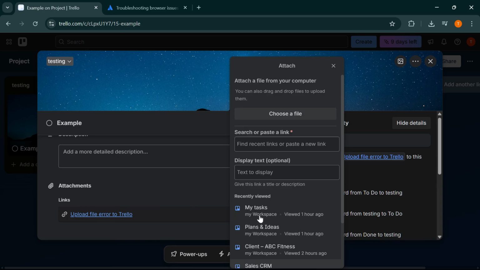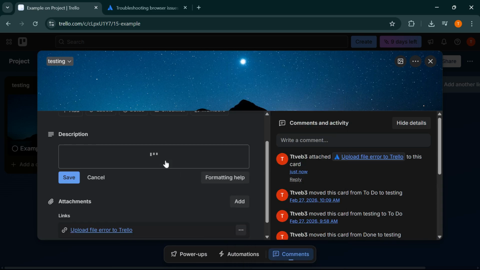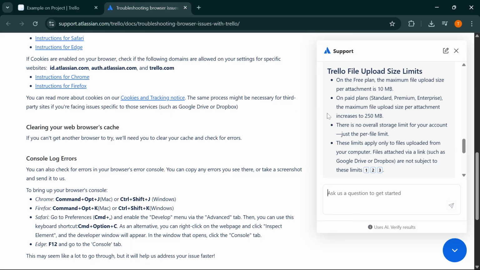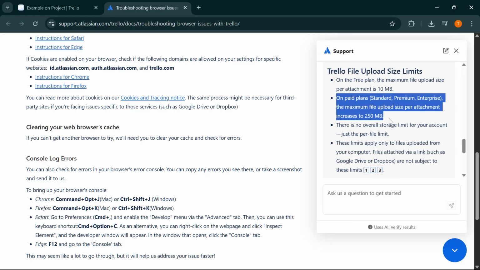The first and most common reason you're seeing the Trello error uploading file message is the file size limit. If you're using Trello's free plan, you can only upload attachments up to 10 megabytes per file. That's pretty small, especially for videos, high-resolution images, or large PDFs. If you're on a paid Trello plan, the limit increases to 250 megabytes per file. So the first thing you should do is check your file size.